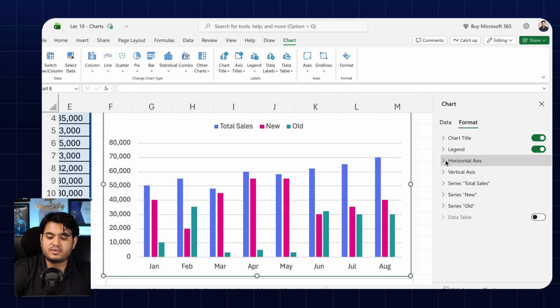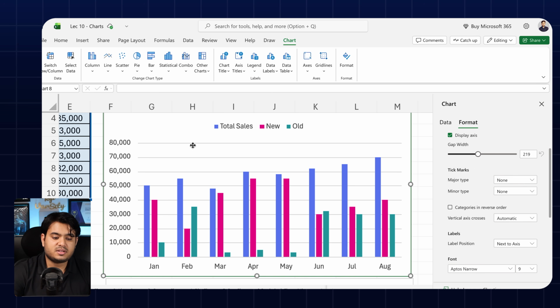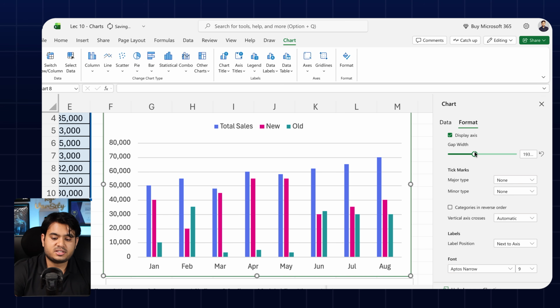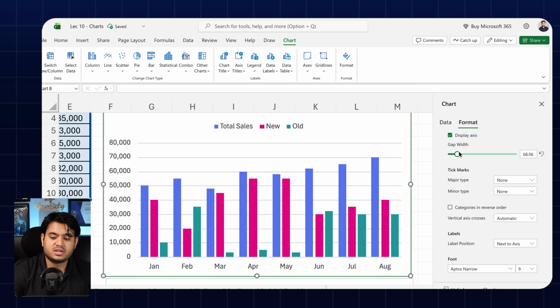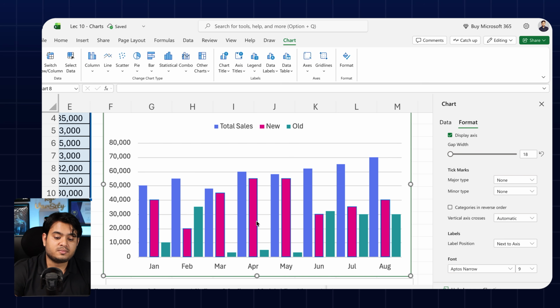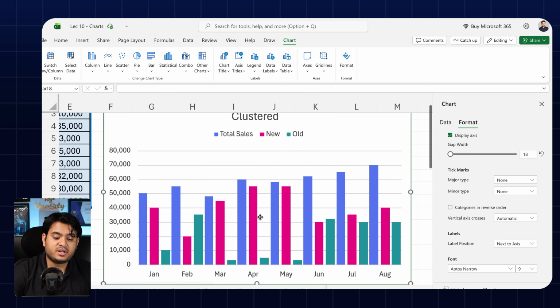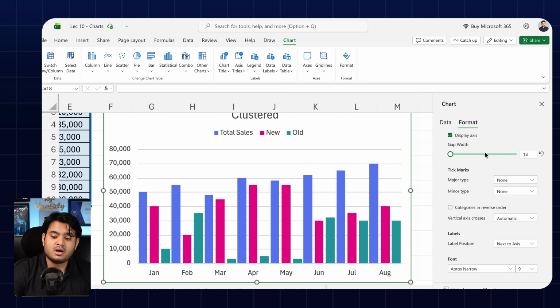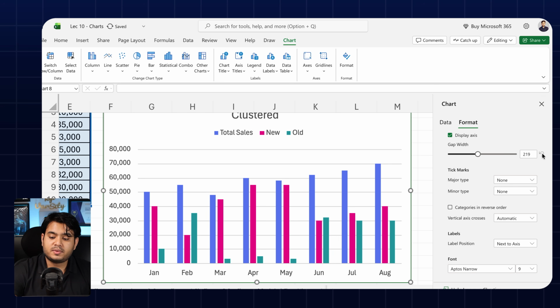Now next is our vertical axis. Vertical axis is simple. This is your vertical axis, which is 10,000 to 80,000. You can change the gap, everything you can change. It is increasing the gap width between the columns. I will recommend you keep it at whatever it is by default, so that it will be very easy to identify your month-wise data.